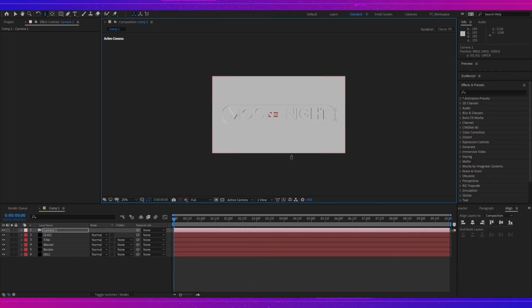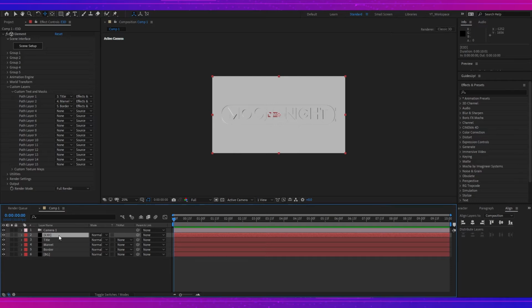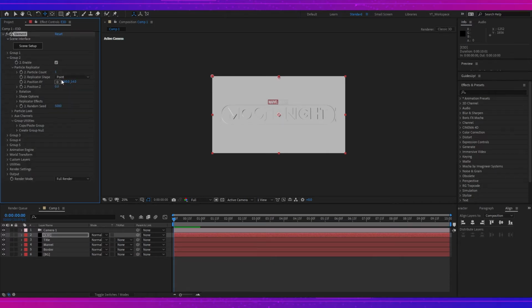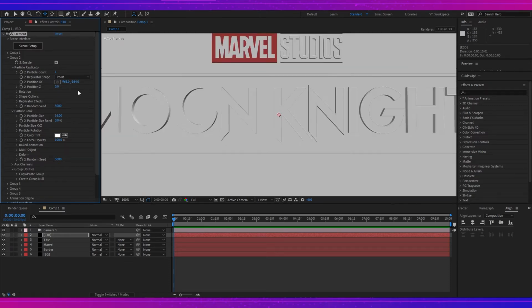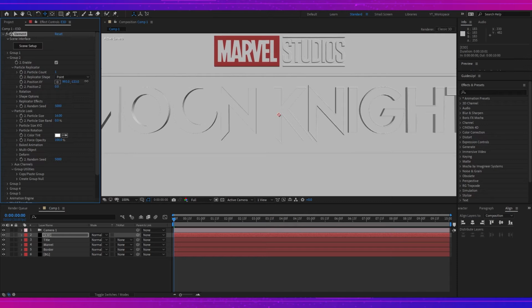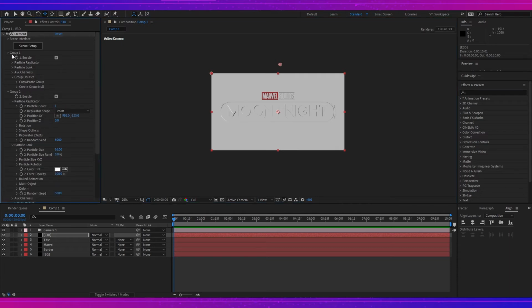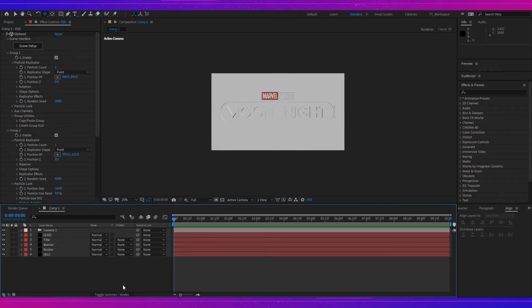Here it looks good. Now I'll select the element 3, select the group 2, move it a little bit higher, and go to particle loop and change the scale to 16, and I will change its position. Now it looks good. Now I'll select the title and move it a little bit down.